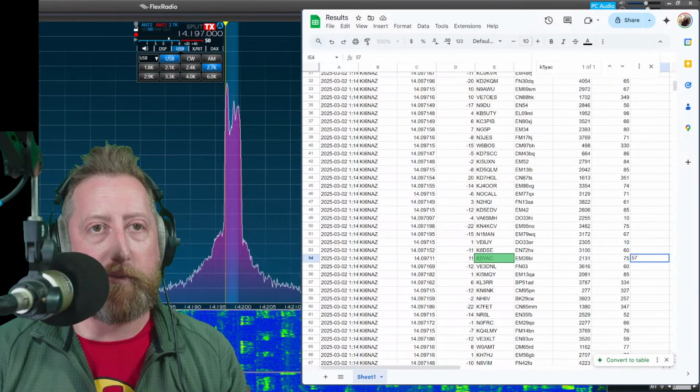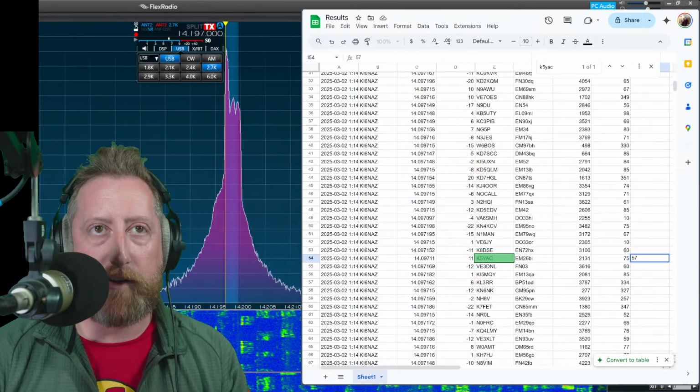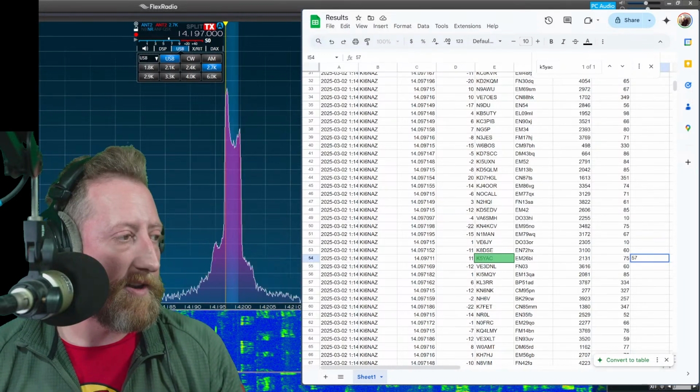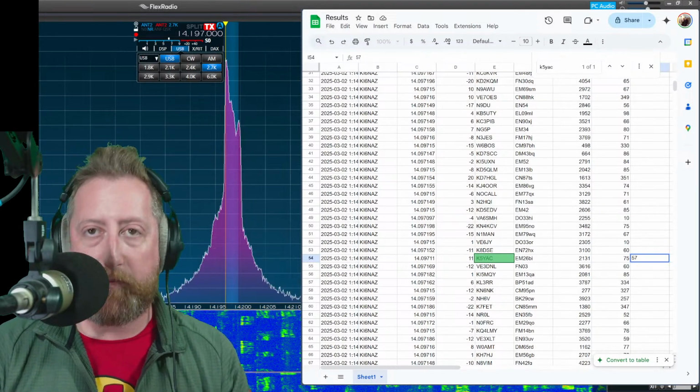Kilo India 6 November Alpha Zulu doing a whisper to single sideband test. If you copied me on whisper and you're hearing me now, please reply with my signal report. Thank you.